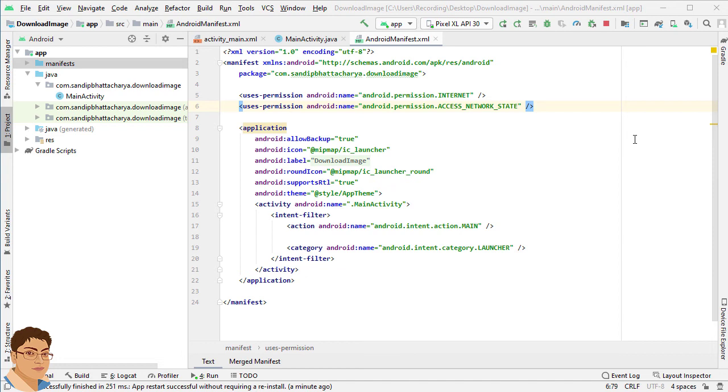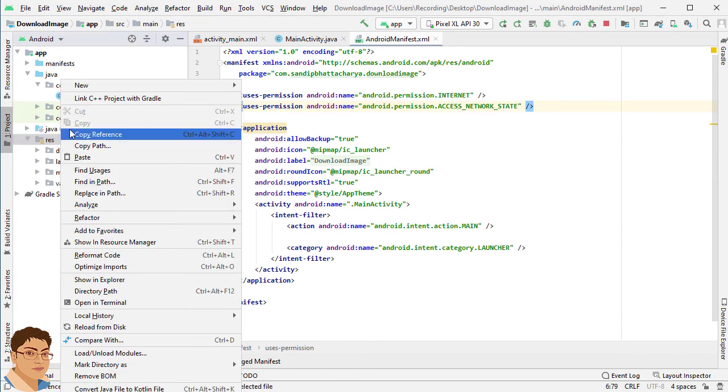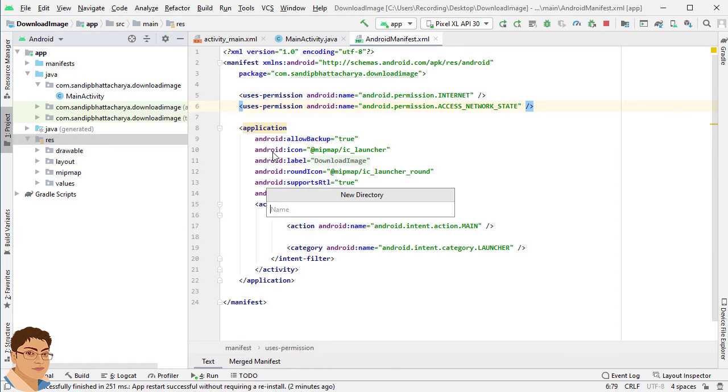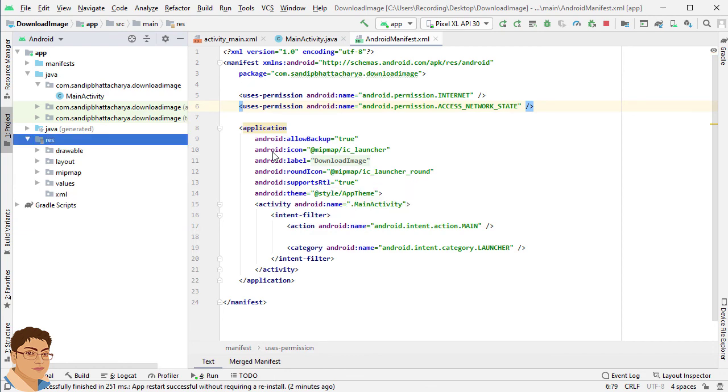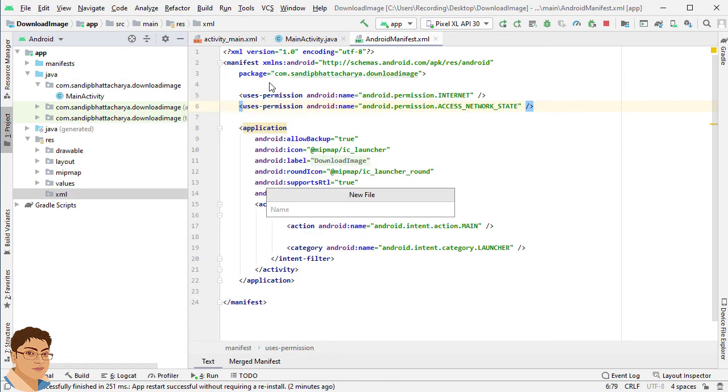According to network security configuration, starting with API level 28, clear text support is disabled by default. To fix this issue, you can create an XML file named network_security_config in RES under XML directory. You must include an entry in the manifest of your app to point to this file. So go to RES and create a new directory called XML. Right click, new file.